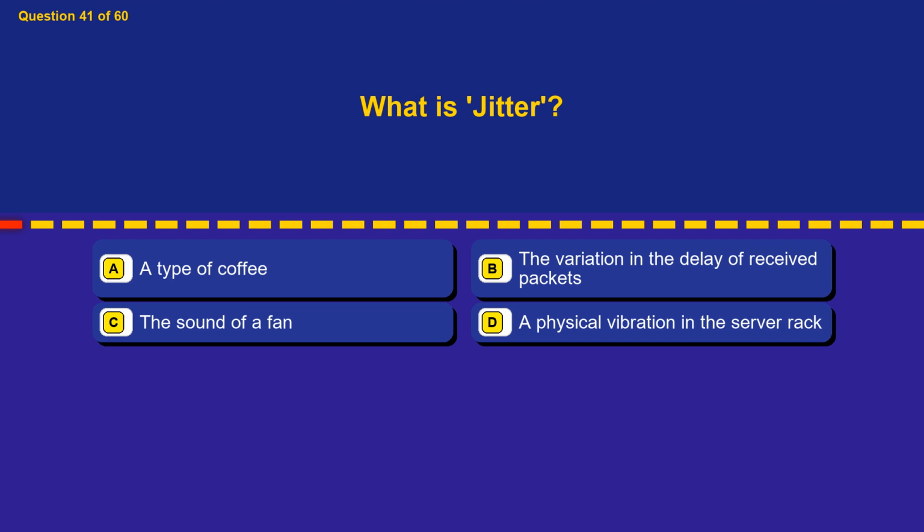Question 41. What is jitter? Option A. A type of coffee. Option B. The variation in the delay of received packets. Option C. The sound of a fan. Option D. A physical vibration in the server rack.